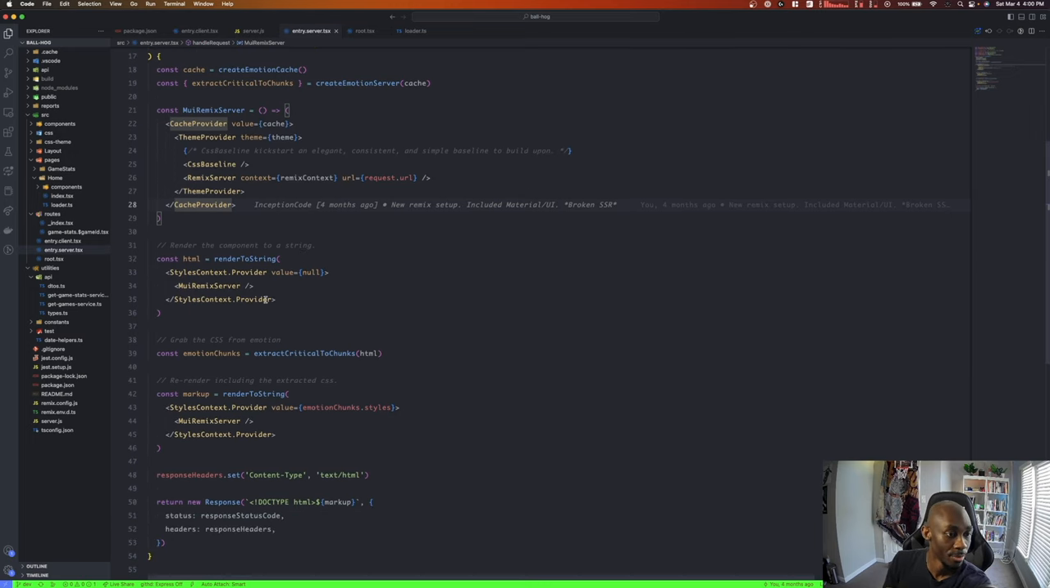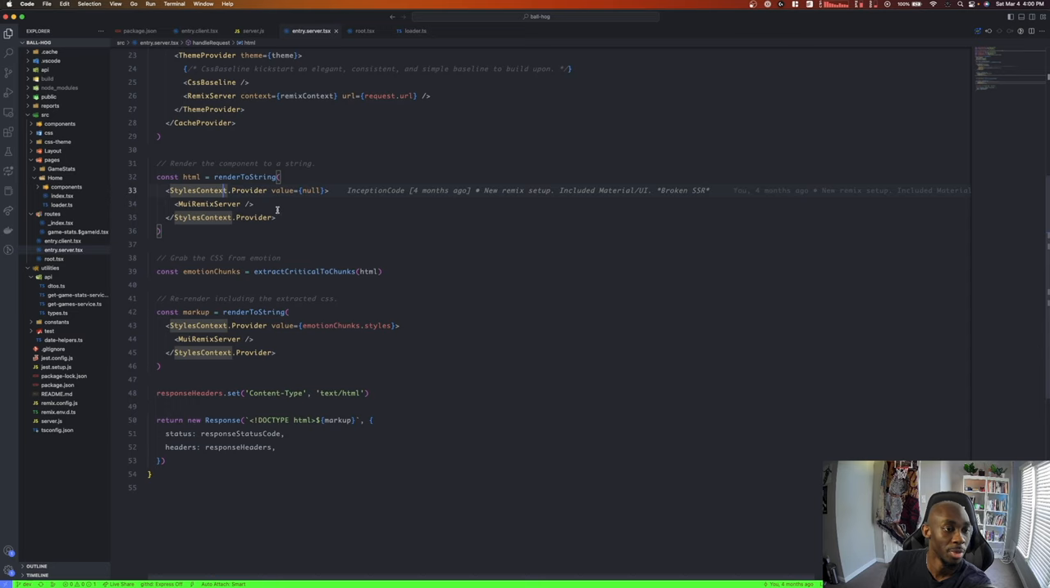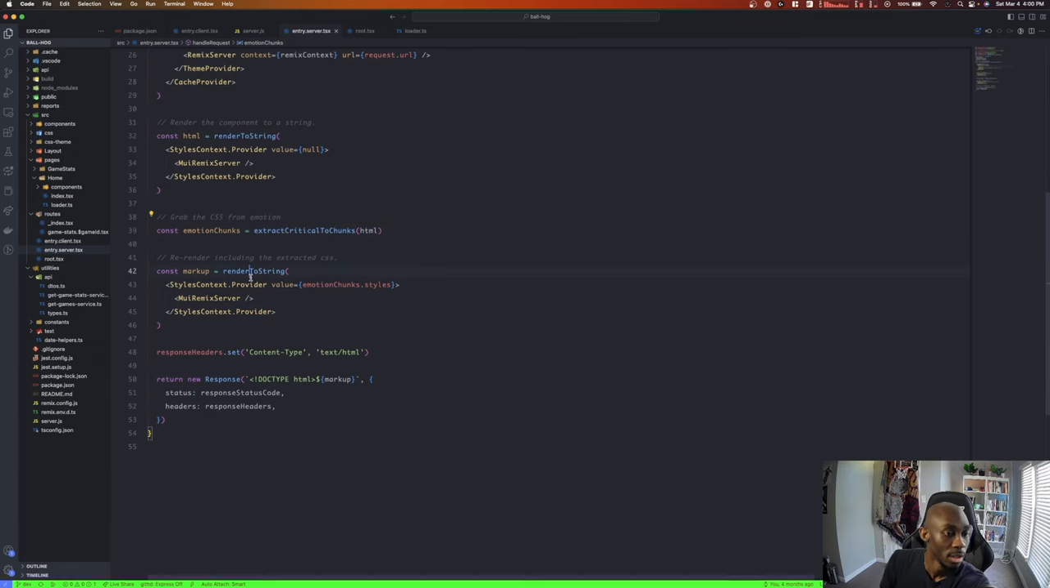Okay, we rendered a component to a string real quick, which is basically just rendering this functional component that I created that has all that stuff. We're going to provide the styles to it, but initially we don't have those styles. So we have to extract the actual CSS chunks from that HTML string. And now we get a full-fledged markup that we really care about and want sent to the client. That's it.